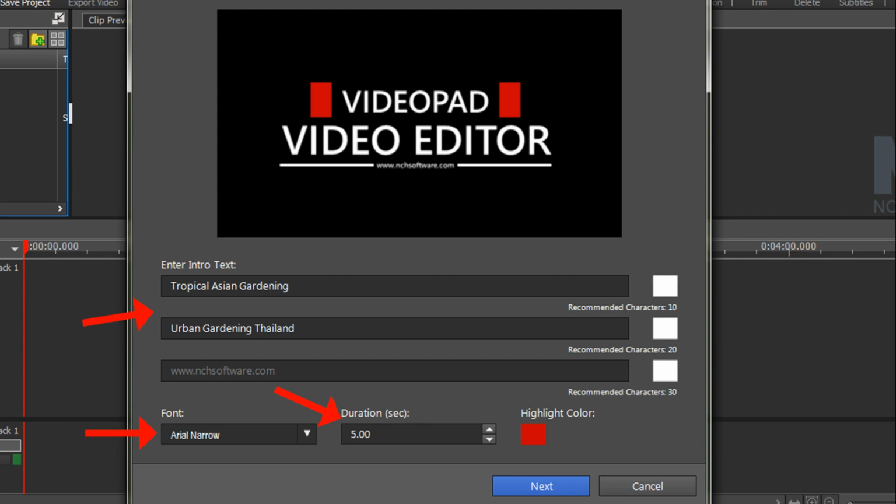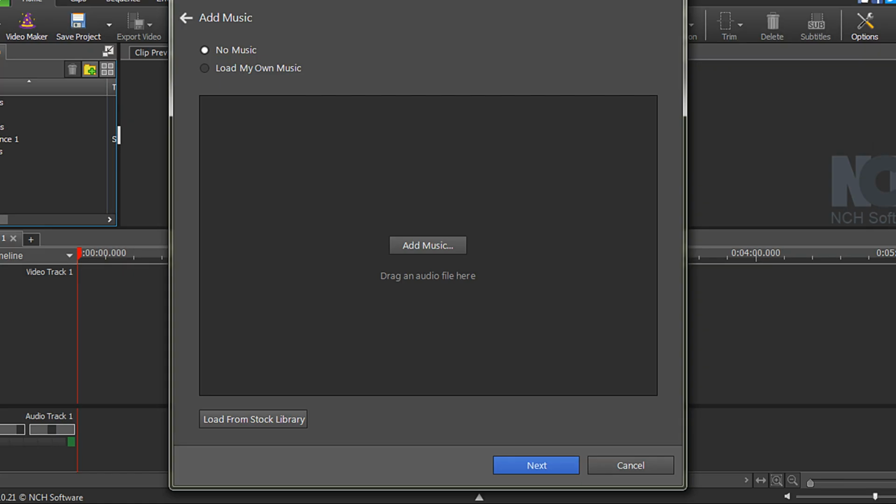I've typed in my text and changed the font to a narrow style to squeeze in more characters. You can set the duration of the clip, which is really, really useful. For example, if you are adding narration, you can make your narration first and set the duration of the template to match the duration of your narration. You can change the color of the highlights. When you are finished, click on Next.